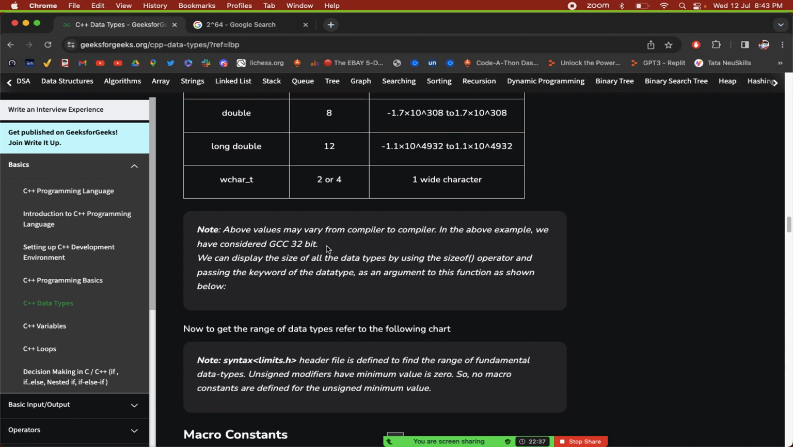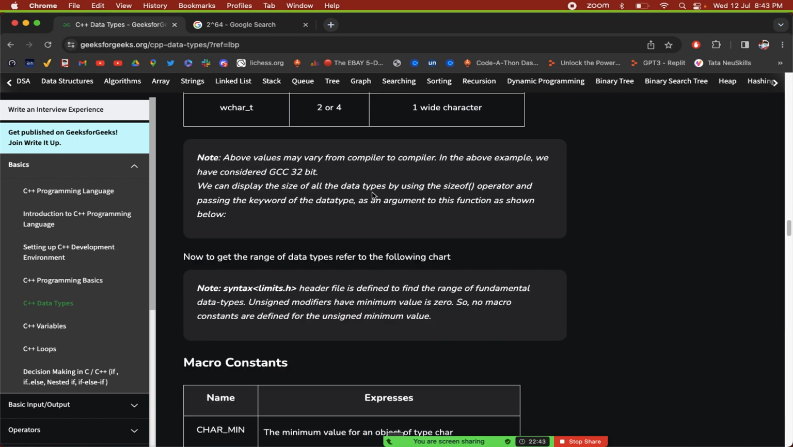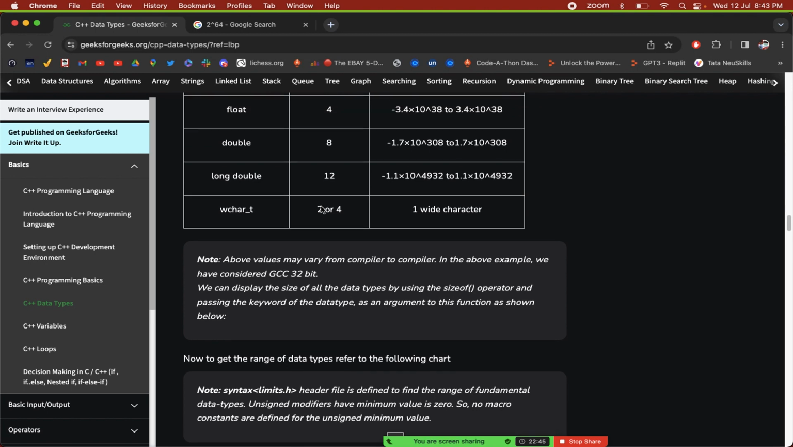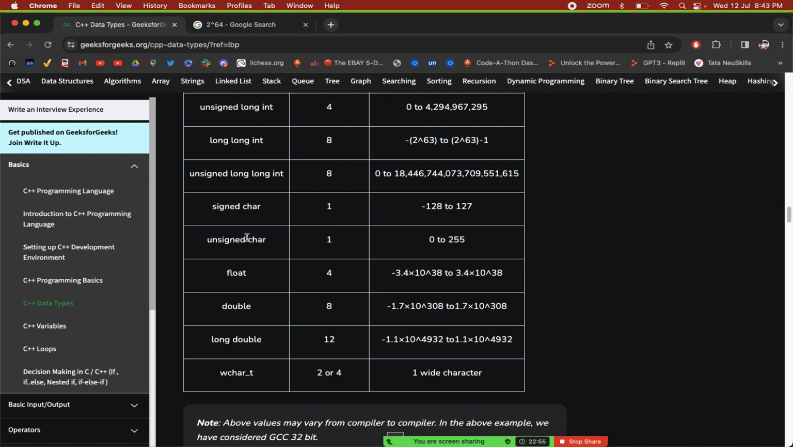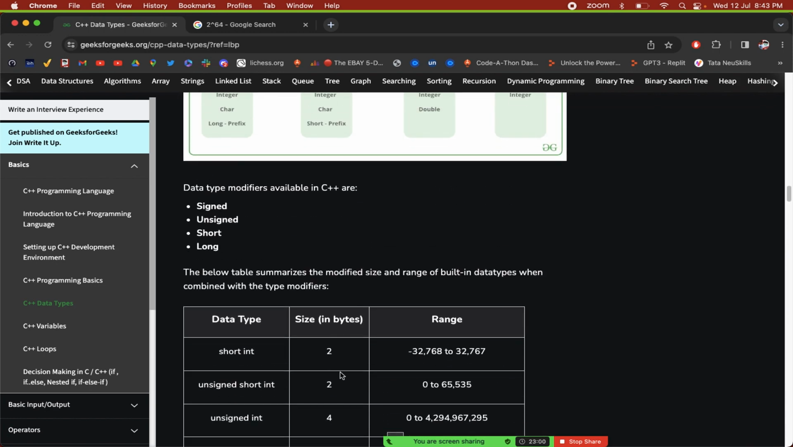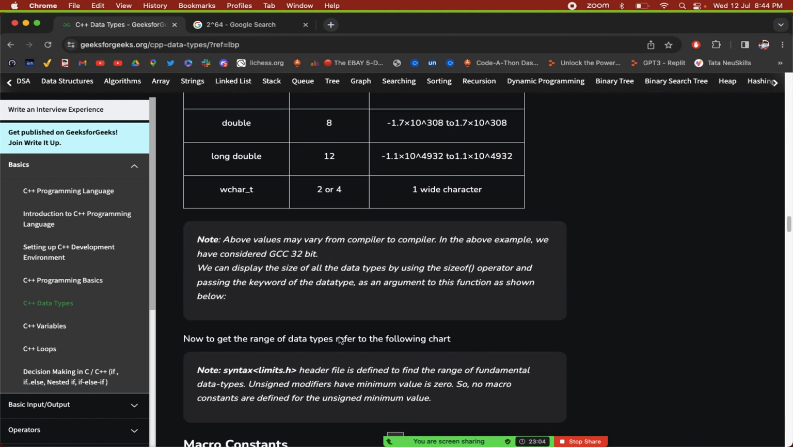So these sizes of data types are considered like this only, like these are the sizes of these data types in the GCC 32-bit compiler. So when the code is compiled with a GCC 32-bit compiler, the sizes of these data types will be the sizes mentioned in the table, but these sizes may vary from compiler to compiler.